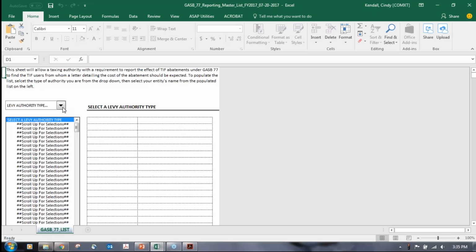So the first of those tools is up on the screen right now. It is a GASB77 reporting master list. This is really a tool that is for any affected authority under GASB77. So a city or a school or a community college, for example, that has had revenue diverted away from it due to TIF rebate agreements or developer agreements or economic development grants.